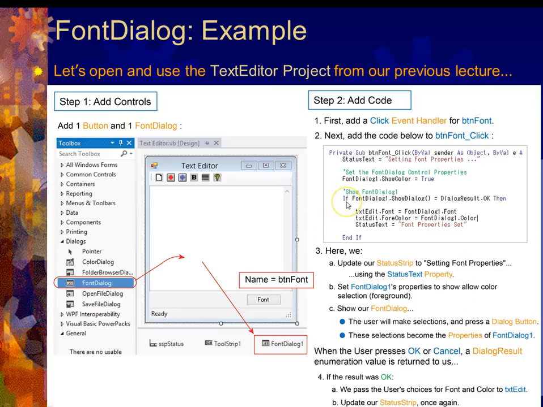Okay, the next thing is if fontDialog1, so that's the font dialog box that we just added, dot ShowDialog equals DialogResult.OK. Basically, this just means OK. So this just means if they've clicked the OK button, then, no, sorry. If this is OK, then what are we going to do? Yeah, if they click the OK button, then what are we going to do?